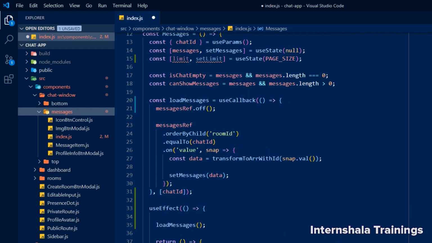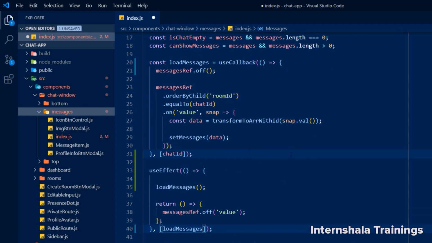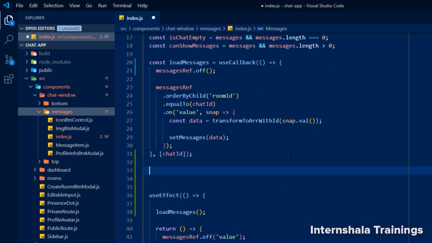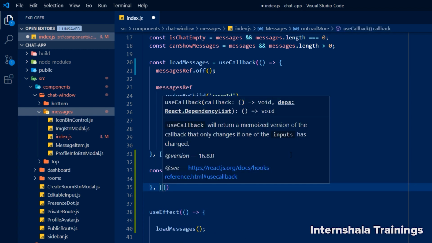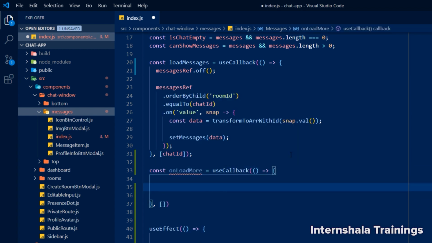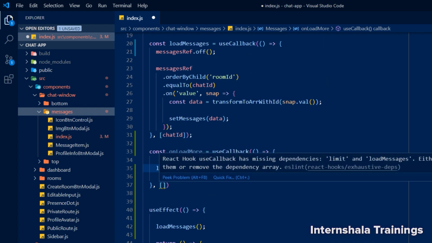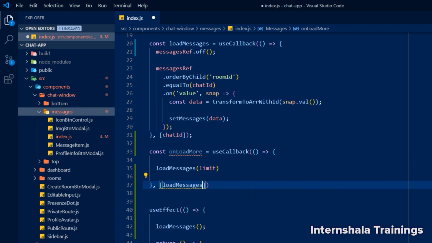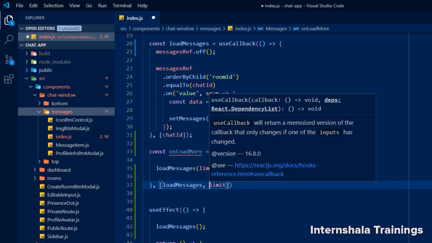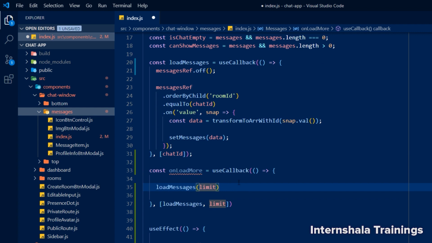Okay, good. Now, what about limit and what about load more functionality? Let's create new function next to load messages that we will call on load more. Also, let's wrap it in useCallback. And what should we put inside? Inside we will simply call load messages with our limit that we have inside the state. So now we need to specify load messages and limit as dependencies. And that's it. That's all for that function.